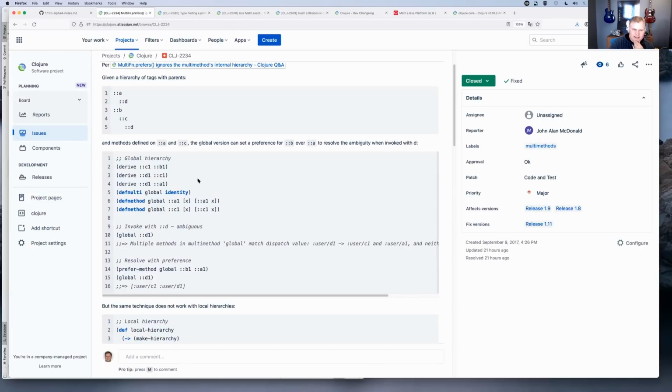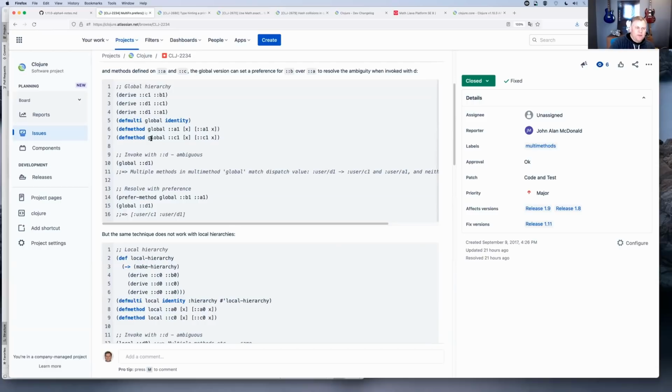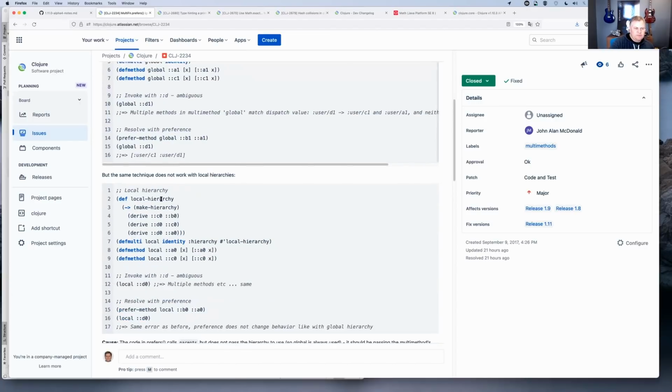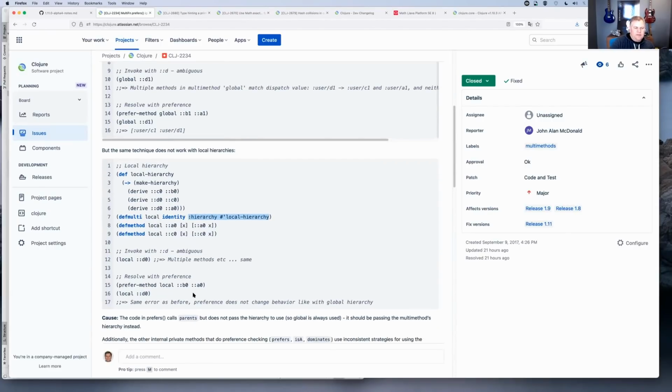I'm trying to think if there's something I could show that would make this obvious, but the problem as described is that we can have both a global hierarchy for multi-methods, and you can also create local hierarchies that are used for a specific multi-method. This is not something that's used particularly commonly. So you say defmulti, and then you can pass it an option to pass a specific local hierarchy. The symptom that was being observed is that preferences only looked at the global hierarchy, not the local hierarchy.